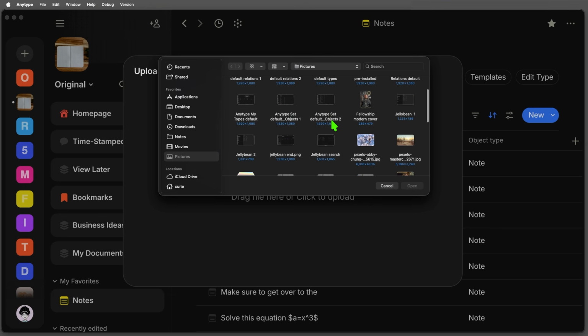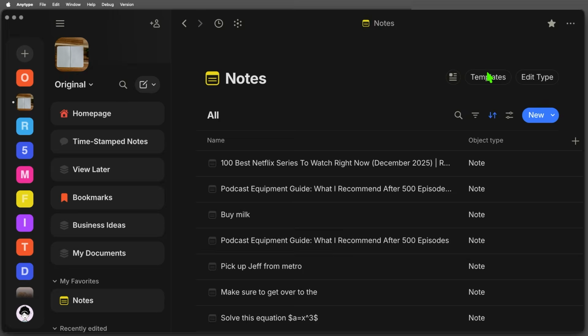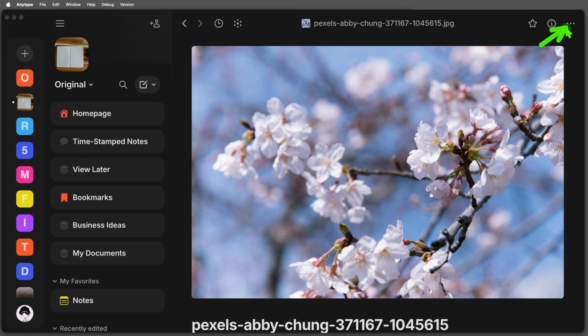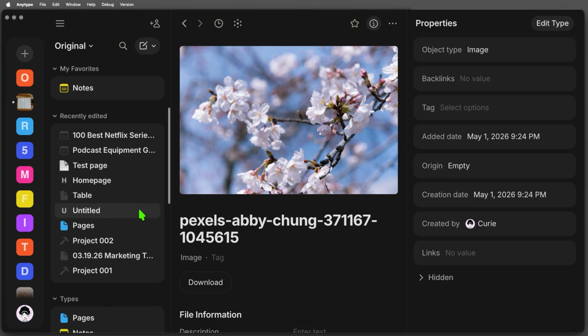So if I select one of these files here, this has now uploaded by itself. And if I go over here, you'll see there's the 3 dots. Let's open that as an object. Okay, and now if I select this we can see that it is an image type, but it's not connected to anything. It's just living on its own as an image. So if you want to find this later, you can scroll down here. Let me scroll down a little bit.